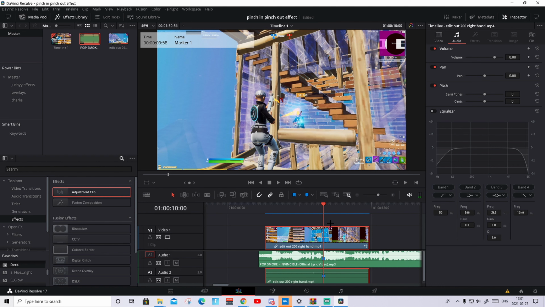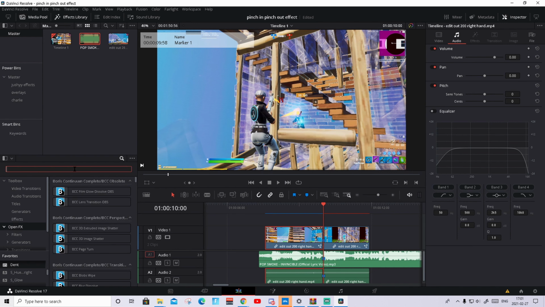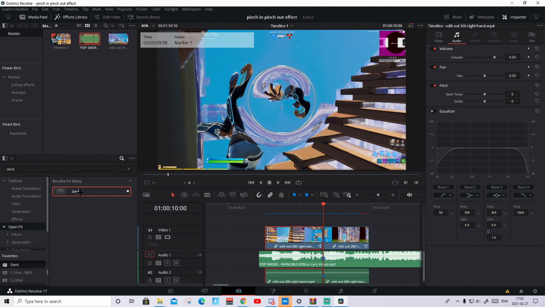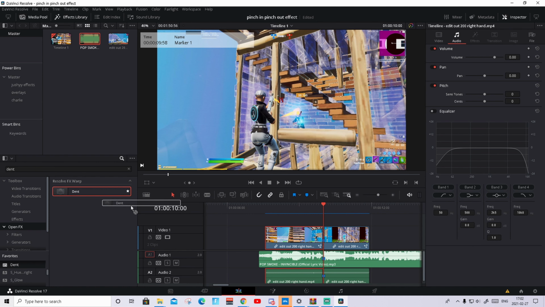Now we need to split the clip on the shot of impact. So press on the clip, find the shot of impact. That's where the red dots appear, as I said. Press Ctrl B, that will split it. Then you search up dent in OpenFX. It's built in the DaVinci Resolve plugins. So just drag it on this clip.